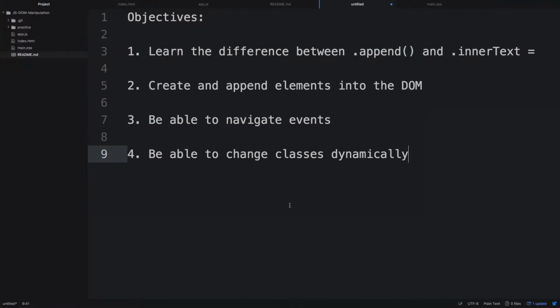Objectives. Over this DOM manipulation breakout, we're going to learn the difference between .append and .innerText equals, because I know we had a lot of issues with that. We're going to create and append elements into the DOM. You don't append it into your index.html page, because your index.html page and your JavaScript come together to make the DOM. That's why it's DOM manipulation.